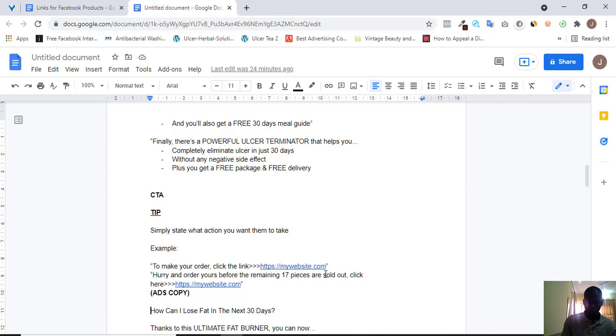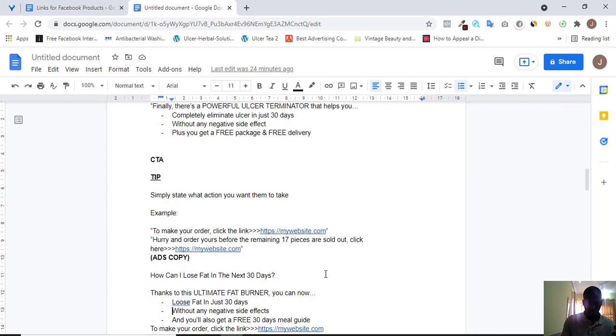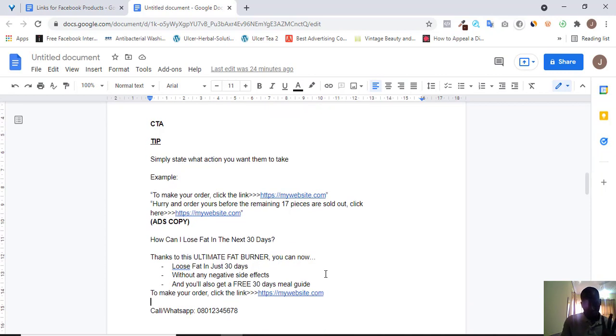All right. So right here is the complete ads copy. I just picked out one and completed it, and I think I used the weight loss here. So you can see the hook, the first line people see is, how can I lose fat in the next 30 days? Oh, wow. It seems there's something. Then you now say, thanks to this ultimate fat burner, you can now lose fat in just 30 days without any negative side effects. And you also get a free 30 days meal plan. To make your order, click the link here.